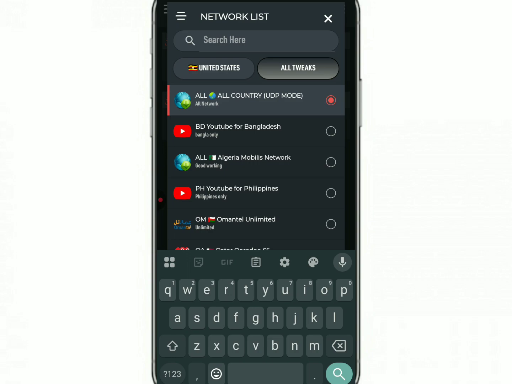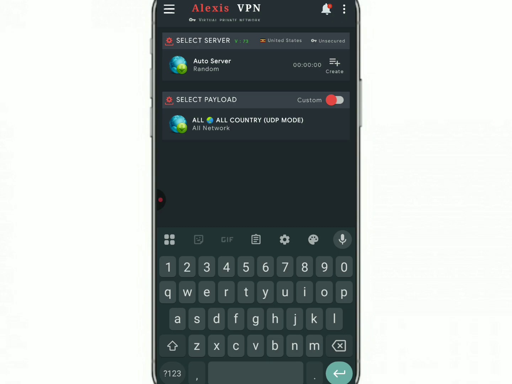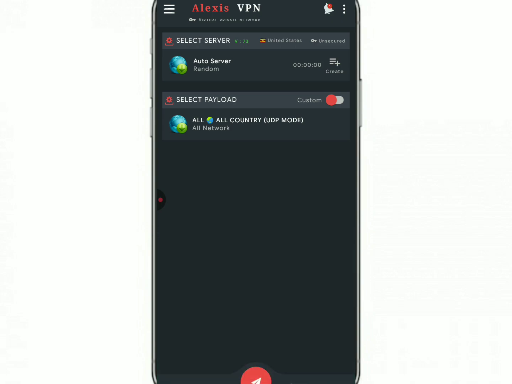So for all countries, you can search your country's name, or you choose the all country UDP mode, and then close the keyboard and then connect.